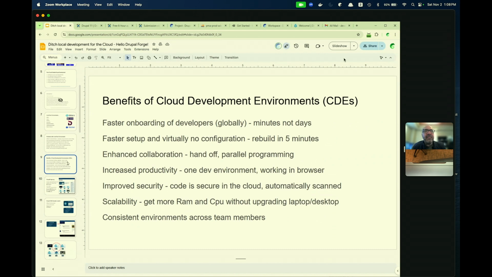Versus cloud dev environments, you have faster onboarding, and even globally, in minutes, not days, not hours, in minutes, because everything is done for you. It spins up and you can spin it up in seconds. Everything is pre-made for you. The faster setup, virtually no configuration. If you want to rebuild a cloud dev environment, you can do it in less than 5 minutes. So if there's a problem with the dev environment, if you want to just throw it away, it's disposable, you can just rebuild the dev environment. You don't have to worry about it.